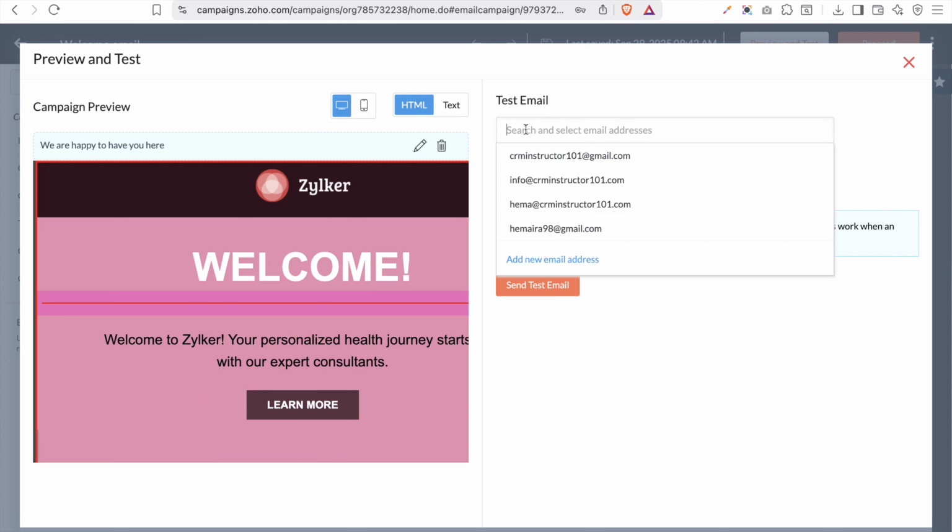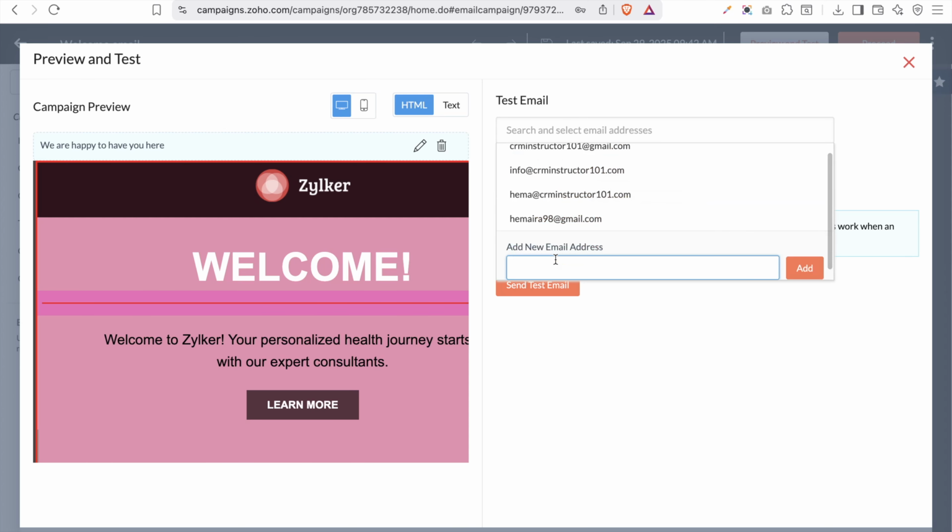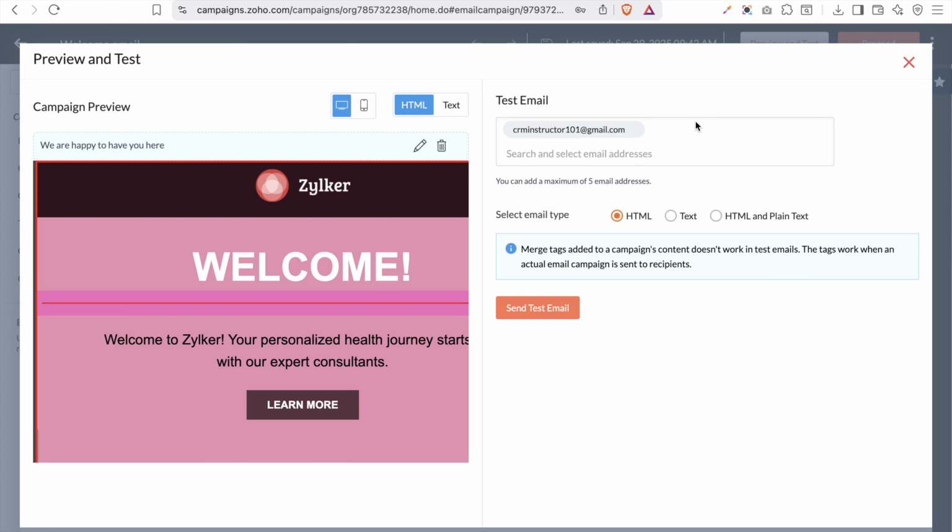You can also send a test campaign, and you can click on any of the emails you've added already for your test campaign, or you can add a new address to send this test campaign to. After adding the new address, you just click on add, and that will be added over here. Let's just pick my email here, and I can decide to send in the HTML format, or I can send the text, or the HTML and plain text. I'm just going to use the HTML, so it can send exactly the way it is.